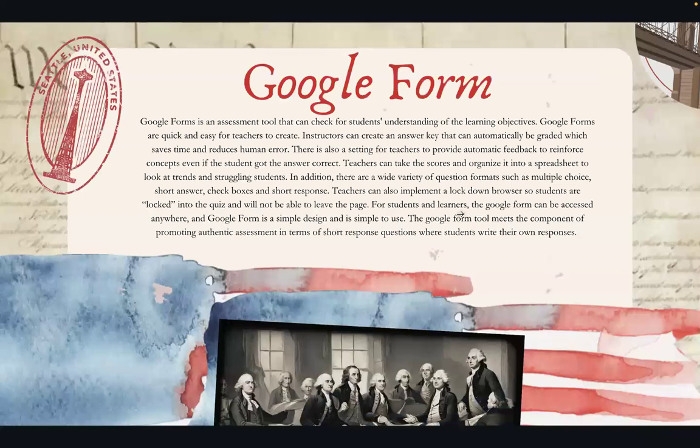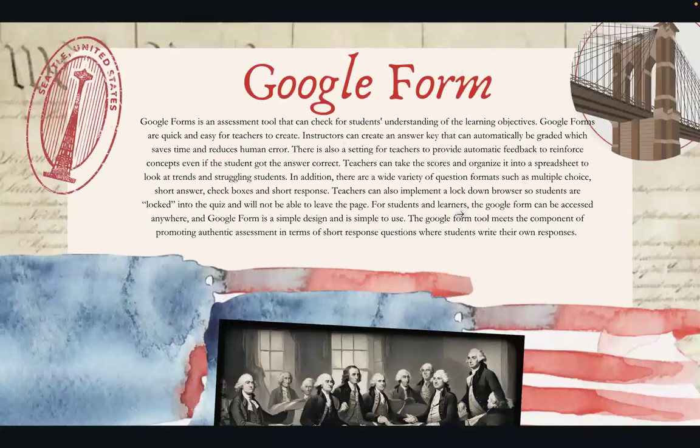Google Forms is an assessment tool that can check for students' understanding of the learning objectives. Google Forms are quick and easy for teachers to create. Instructors can create an answer key that can automatically be graded, which saves time and human error. There is also a setting for teachers to provide automatic feedback to reinforce concepts, even if the students got the answer correct. Teachers can take the scores and organize it into its spreadsheet to look at trends in struggling students.